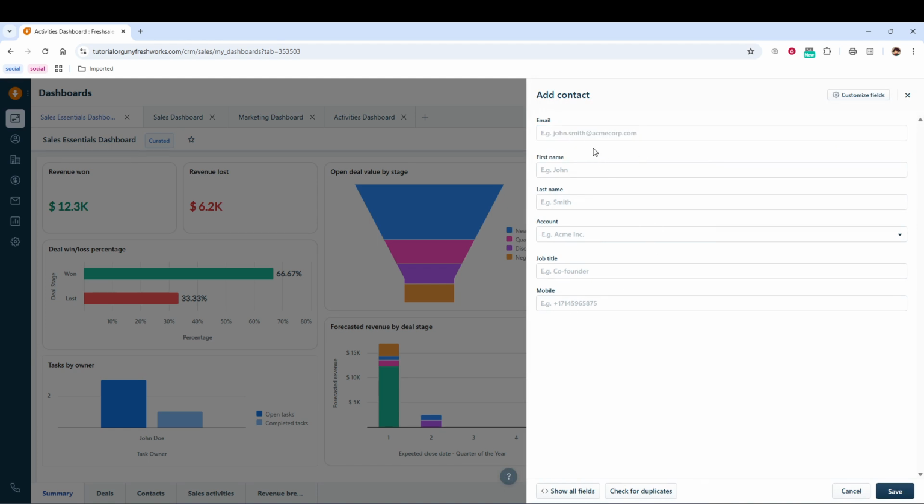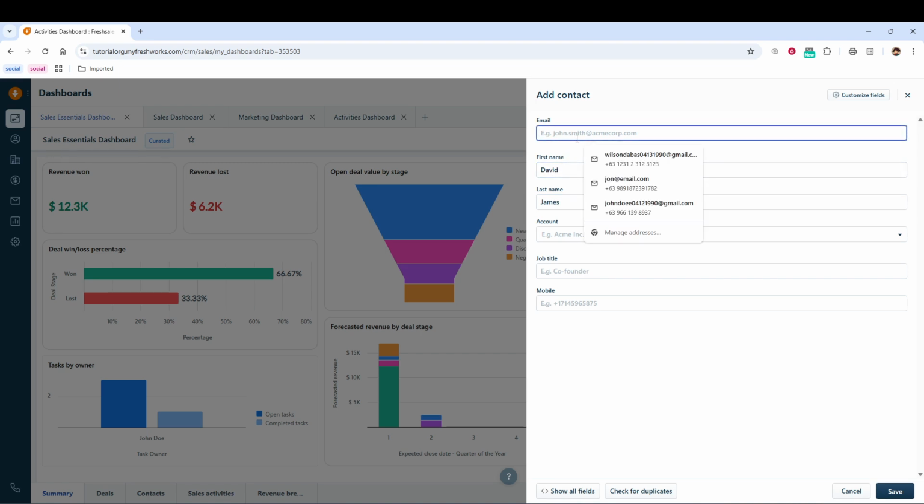Now enter the contact information. Start with the last name field. This is mandatory, which means Freshsales will not allow you to save the record without it. If you only have partial information, you can still create the contact as long as the last name is included, and then update the record later when you have more details.